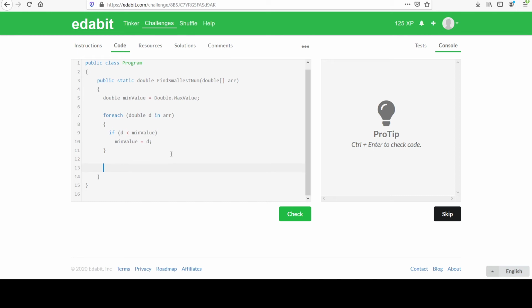So then we know once that process is done, we can simply return the minimum value. Remember, after this closing brace here, the loop is done. We've gone through every value and made sure we captured the minimum at every point. So we'll check this. Hopefully we get some good news.